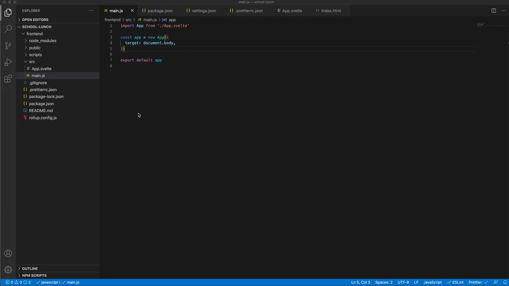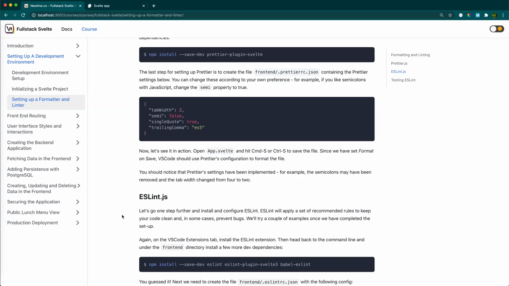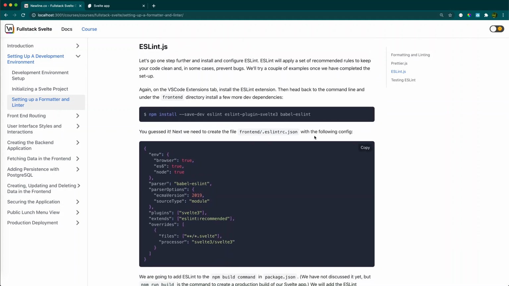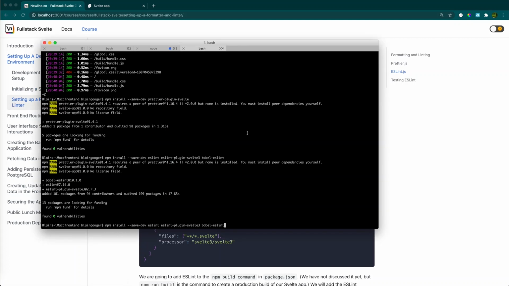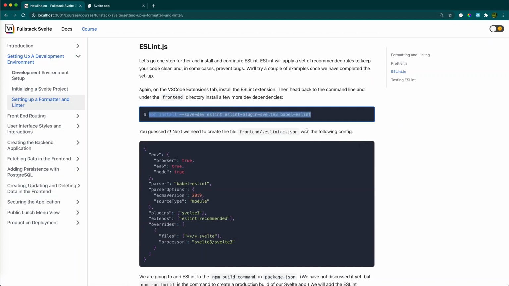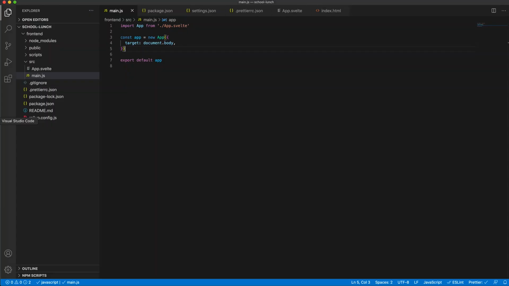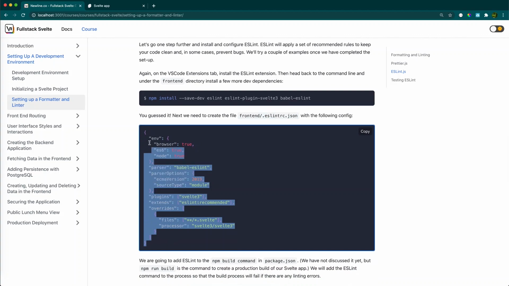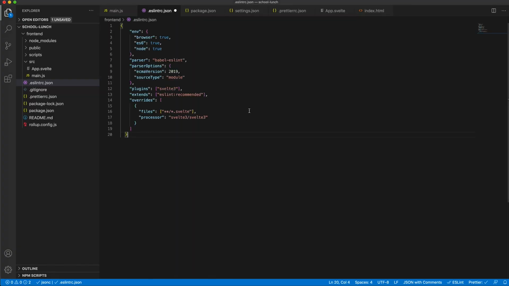Let's go one step further now and look at ESLint. So we've already installed the ESLint plugin for VS Code. And next we need to run an npm command to install ESLint libraries. So go ahead and run that in your terminal. And while that's running, we also need to set up an .eslintrc.json file. So we'll go ahead and set up that in the root of the project. And this will be the configuration that we use for that file. So paste that in there.